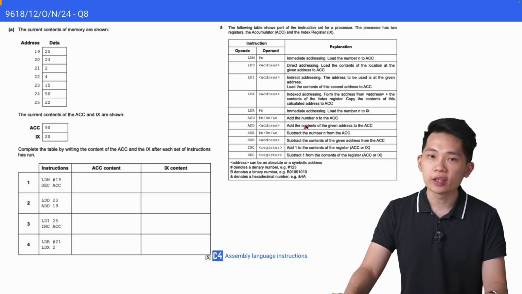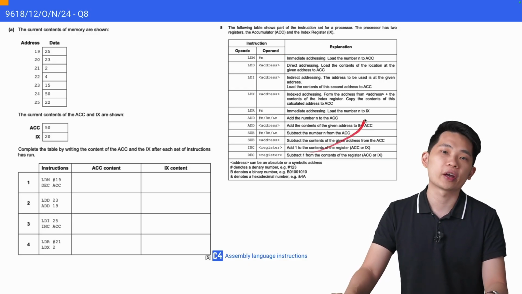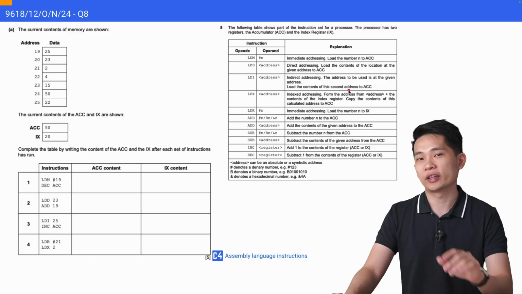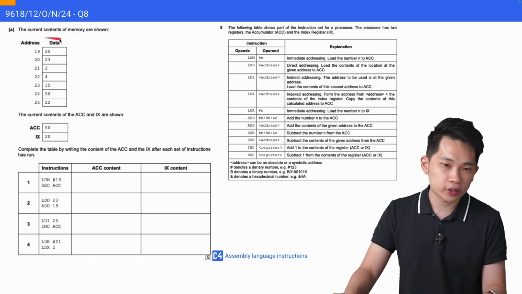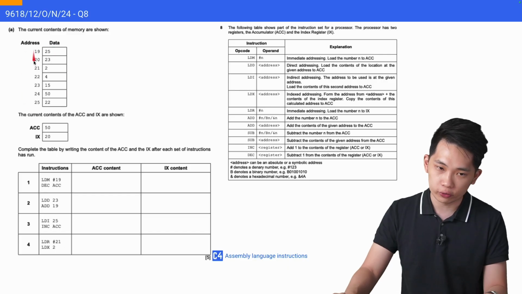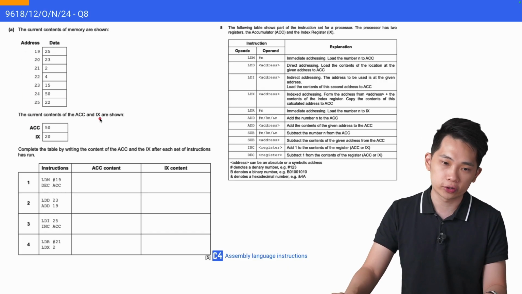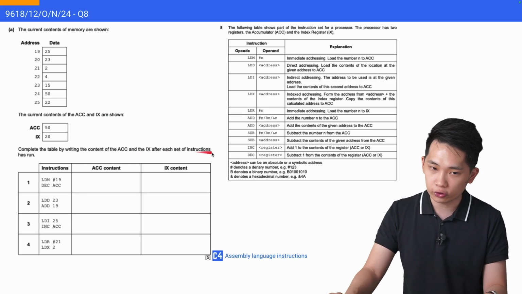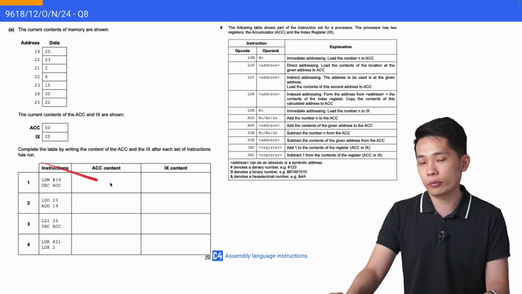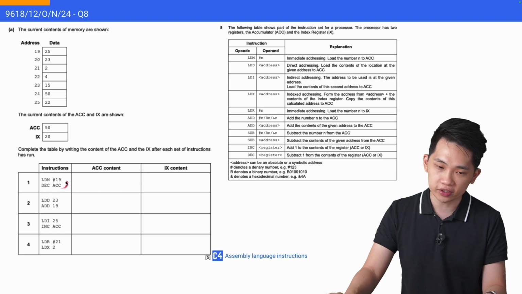For question 8, typical assembly language instructions question. I have put a table on the right here for your reference. And now let's look at the question now. The current contents of memory are shown. So these are the values stored in each address here. The current contents of the ACC and index register are shown. Complete the table by writing the content of the ACC and the IX after each set of instructions has run. So basically, we just have to update the content of ACC and IX after we run all these instructions here.